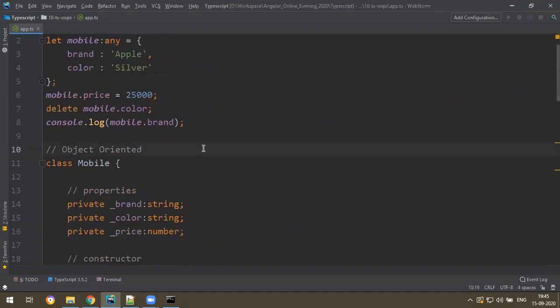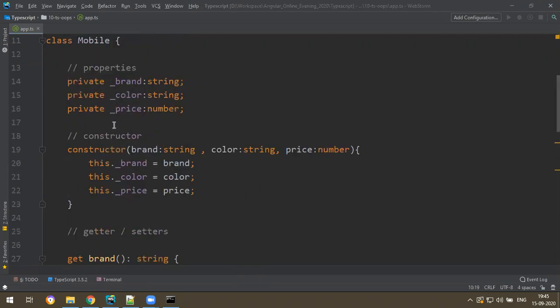Okay, fine. Any question? Property names and constructor argument names: is it mandatory to make them different? No, you can write the same name also. It doesn't matter. Private underscore brand can be named private brand also. Yes, you can. I gave this just to identify it. You can make it this dot brand also, because we are using this.